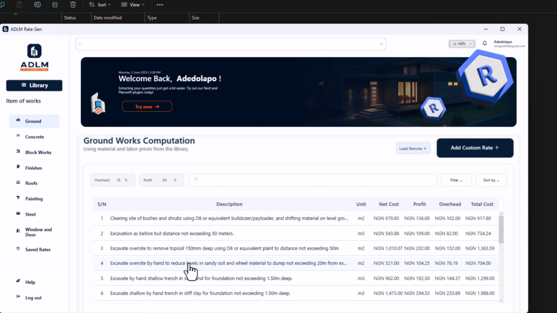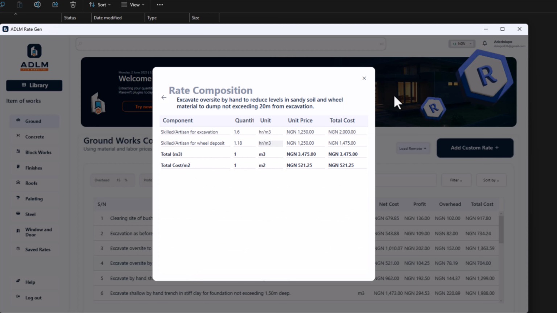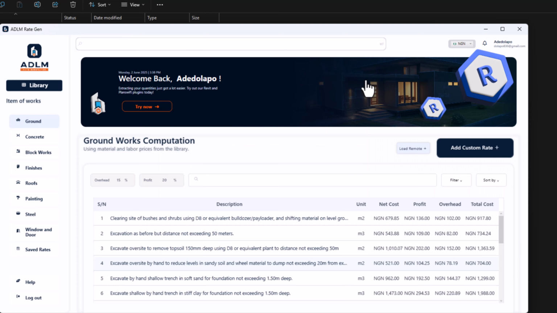So you can select any item of work here, so you can easily change the information. Just quickly search for where this is located at, and you can change the prices to what suits your workflow. Okay, the quantities are fixed, but prices are editable.